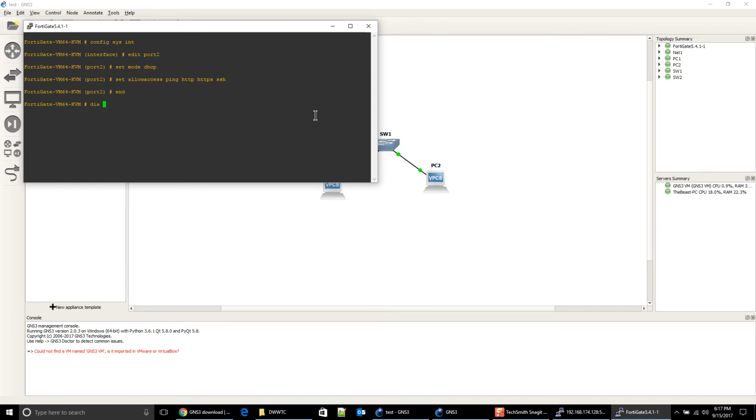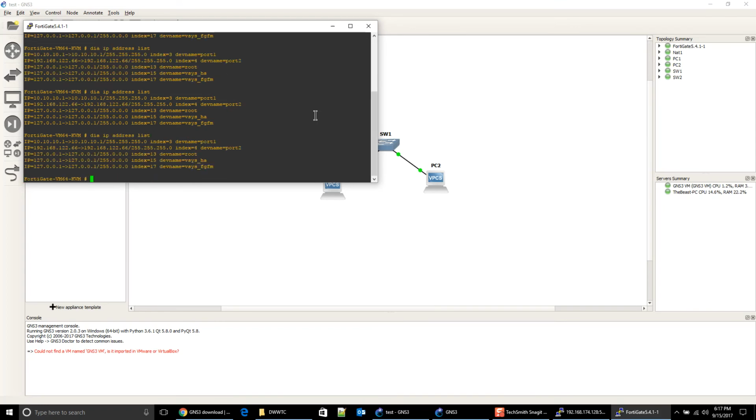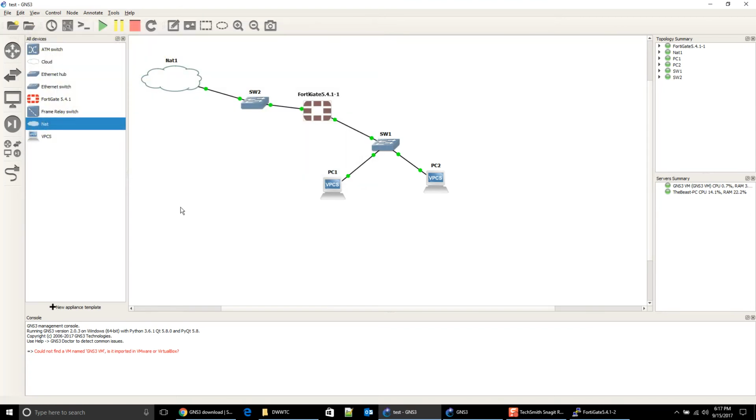Now, if I do a diagnose IP address list, you see all the IP addresses that we get from our FortiGate, and right there, it took a couple of tries, but it got an IP address of 192.168.122.66. Ta-da! So there you go. Not too bad. So it got an IP address. All right, pretty neat. And I bet you anything that is done downloading.